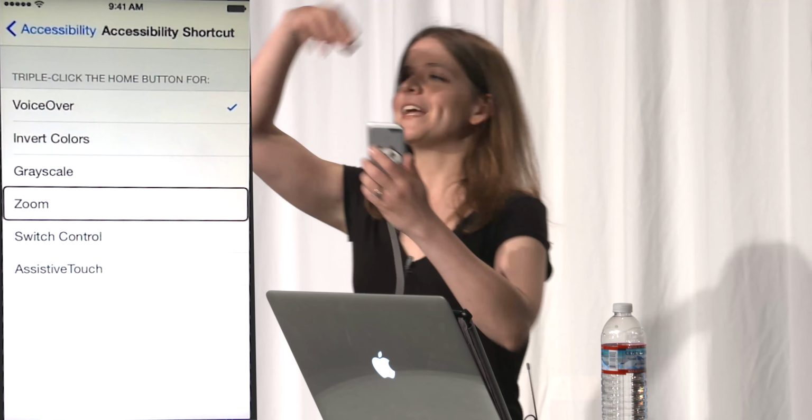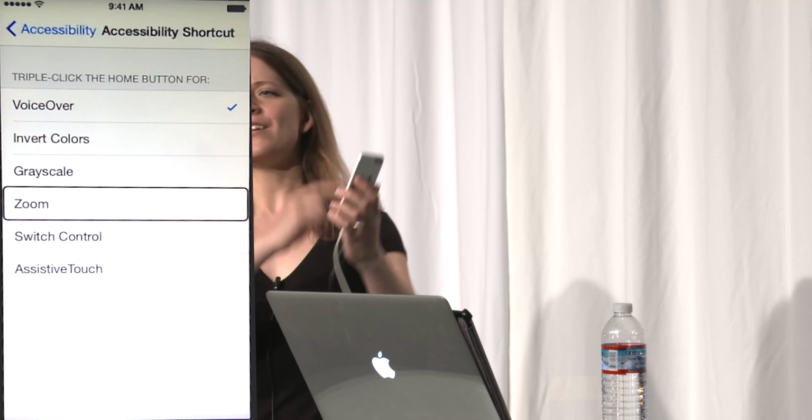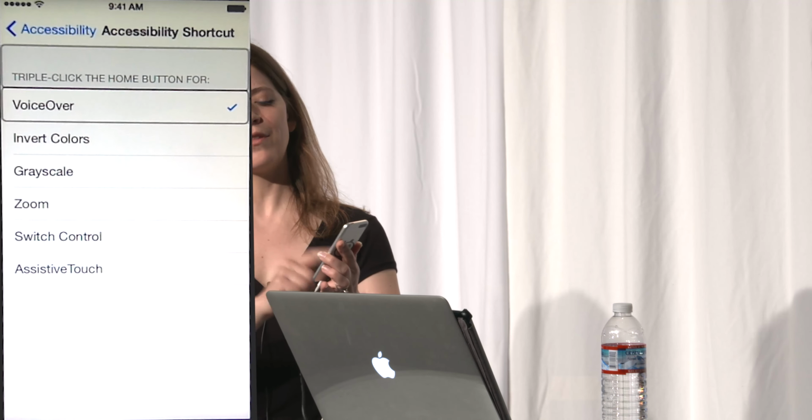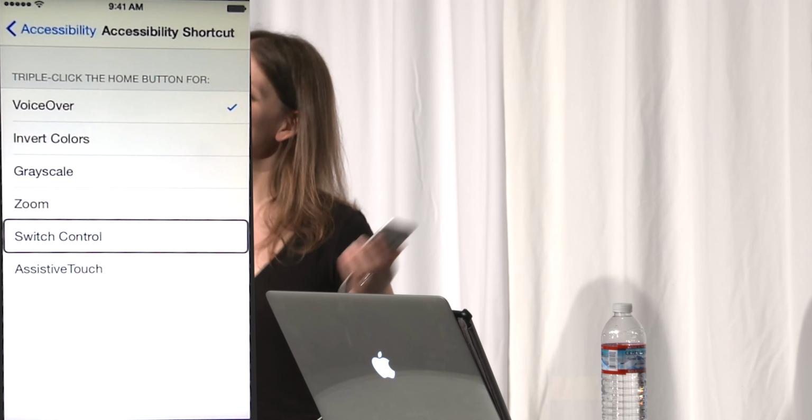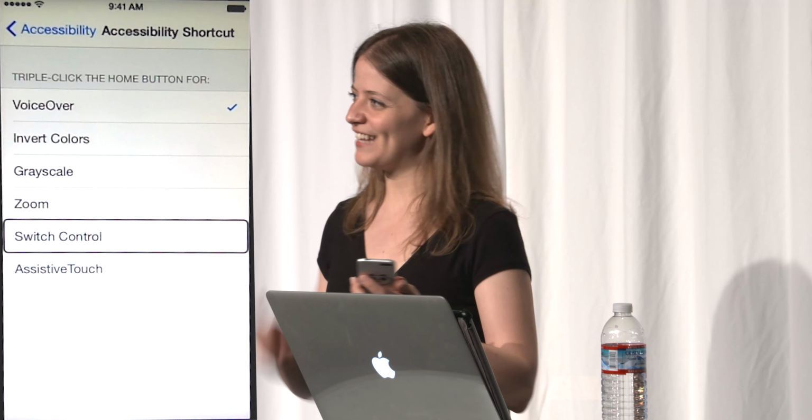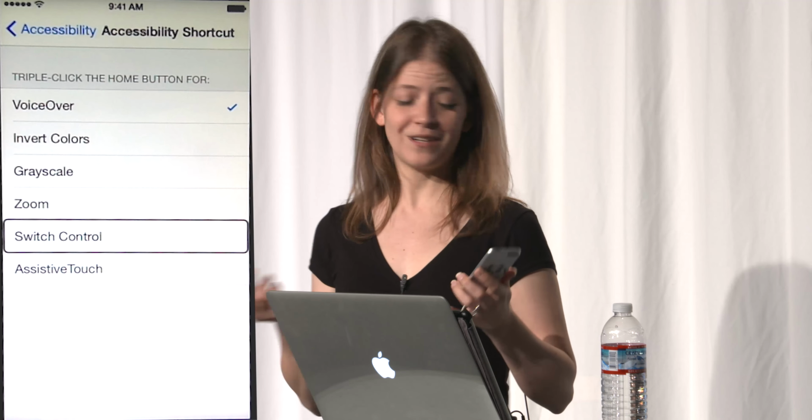But you can imagine if you're looking at a whole list of things in your app and you want to read them all, that flicking through them is going to get pretty tedious pretty fast. Luckily, there's another gesture that will let you read all the things on the screen to you.